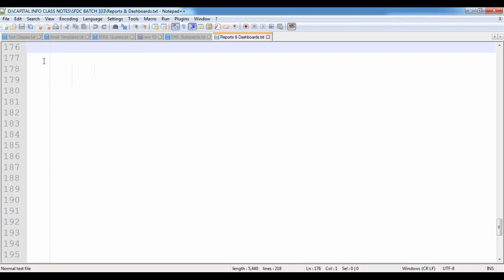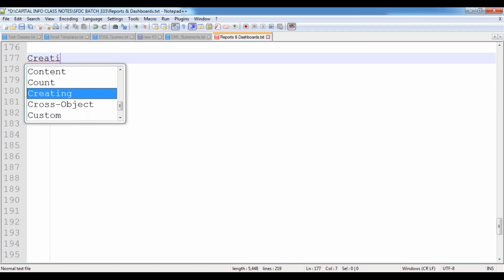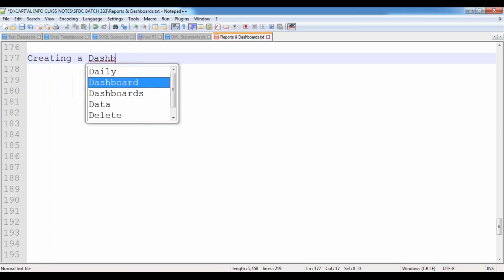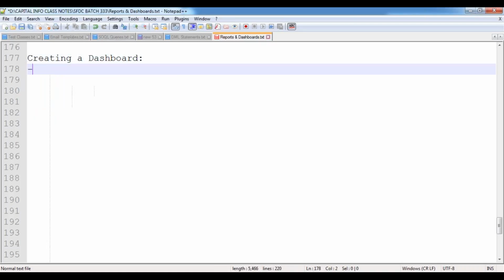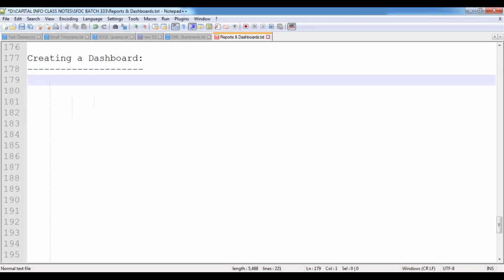So in the previous session, we have discussed the various types of reports: tabular reports, summary reports, joint reports, and matrix reports. Now, today we'll see how we can create a dashboard. A dashboard is nothing but the pictorial representation of the reported data.